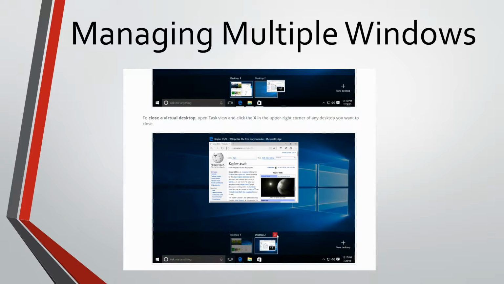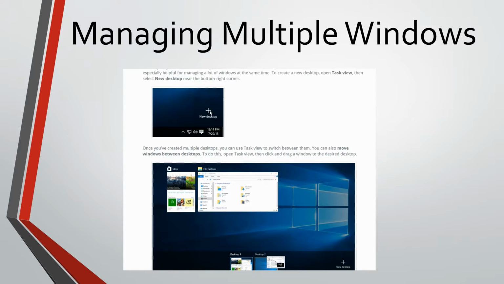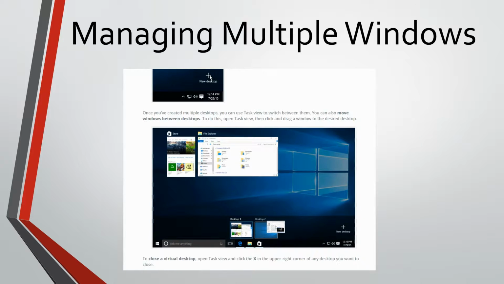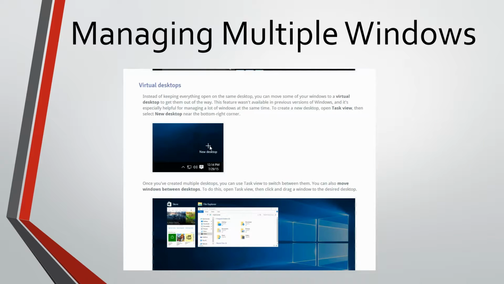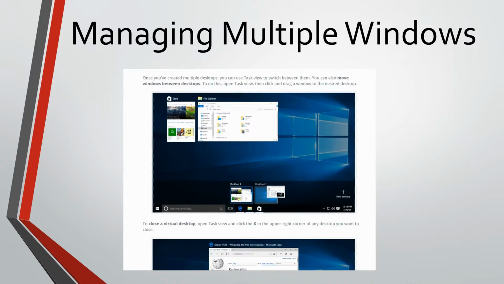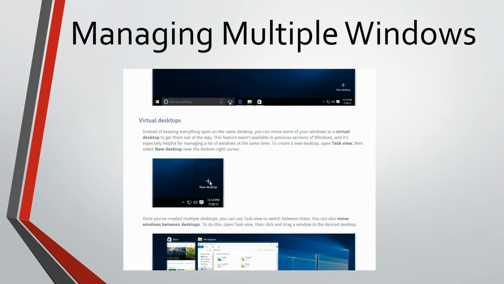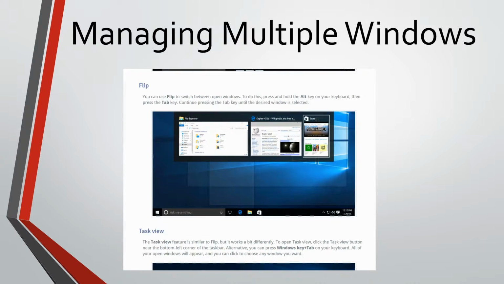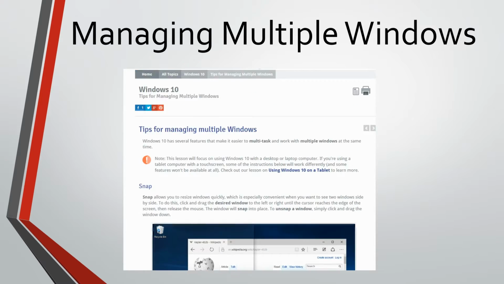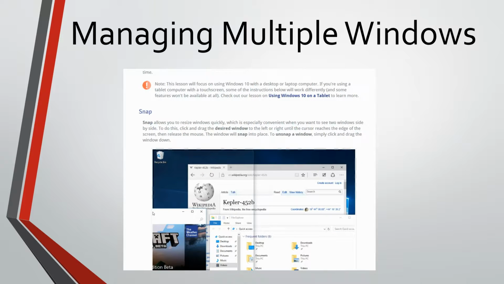We're not going to spend a whole lot of time on this part of it. Here is how to close the virtual desktop. You can move between windows. So it's showing you here you can create a new desktop, which is your virtual desktop, and then you'd be able to flip between the two desktops. It can get quite confusing, so if you're having any problems with this, just get in contact with me and we can go over things. But these are tips for managing multiple windows.